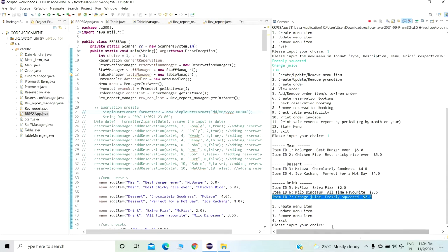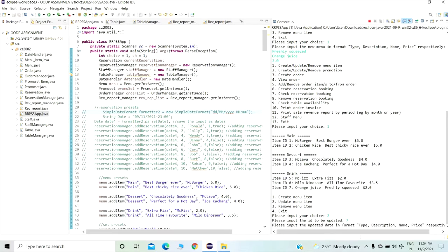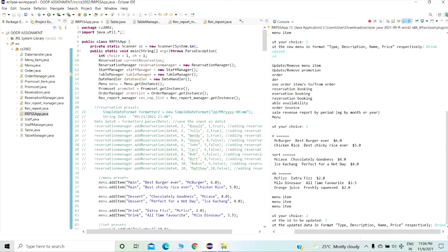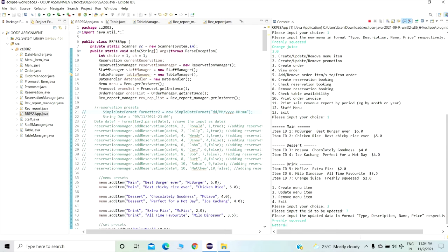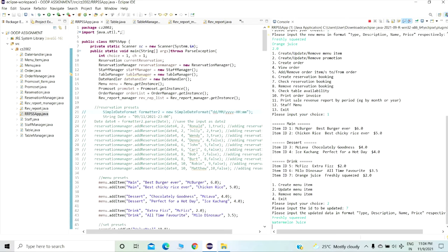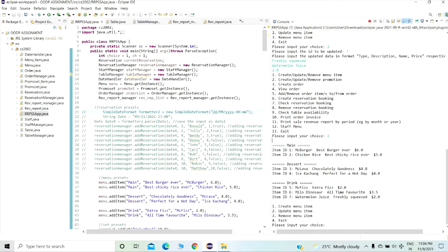Now, to update the menu item, we input 2, and we input the ID of the menu item that we would like to update. And we enter the updated data in this format. Here, we're changing orange juice to watermelon juice. Now, if we input 1 again, we can see our updated menu item with an item ID of 7.